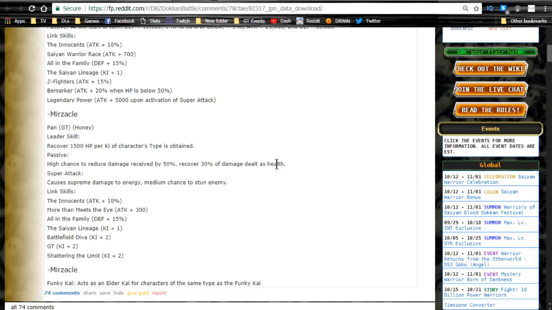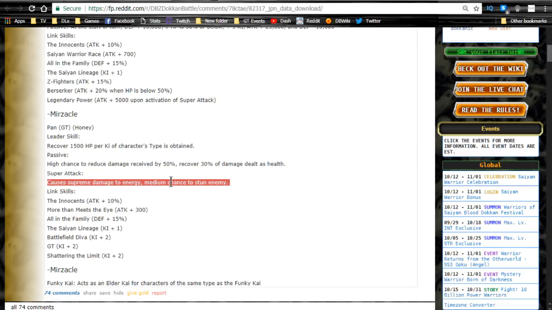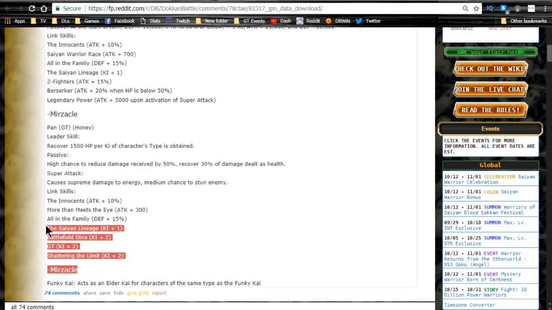If they actually gave her an attack buff, that recovering would be a lot better. Super attack is supreme damage to the enemy, medium chance to stun the enemy, which is also cool. Her passive and her super attack passive both really play off of each other very well. Link skills are the Innocence, More Than Meets the Eye, All in the Family, Saiyan Lineage, Battlefield, Diva, GT, and Shattering the Limit. A whole bunch of key links. Holy crap. That's what, 2, 4, 6, 7 freaking key?